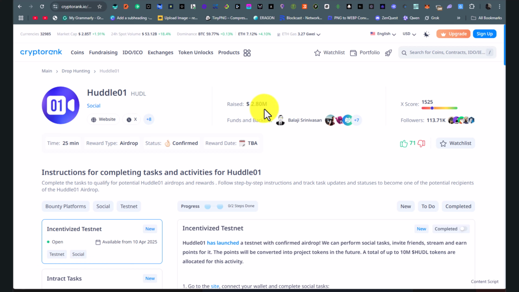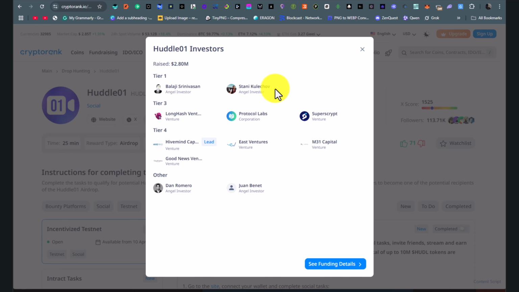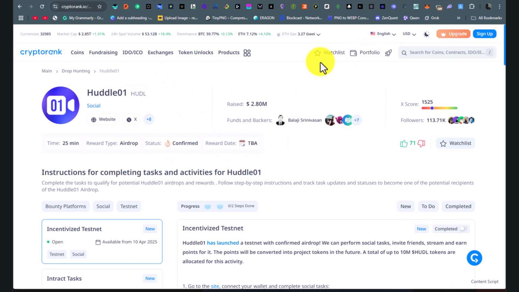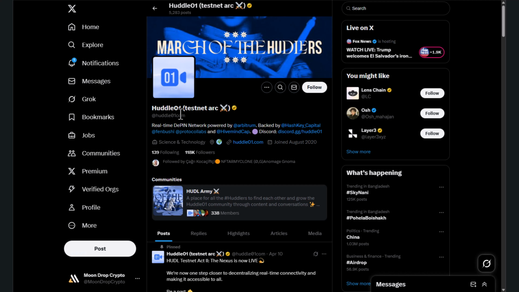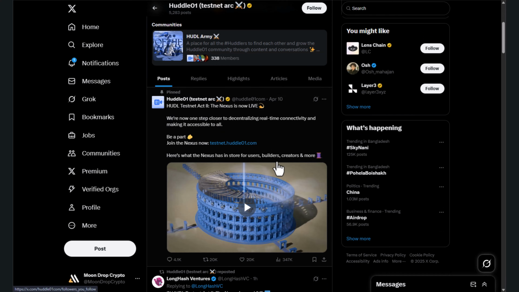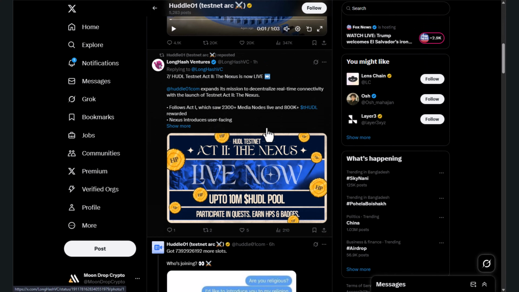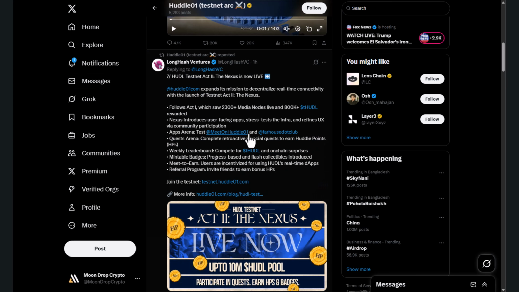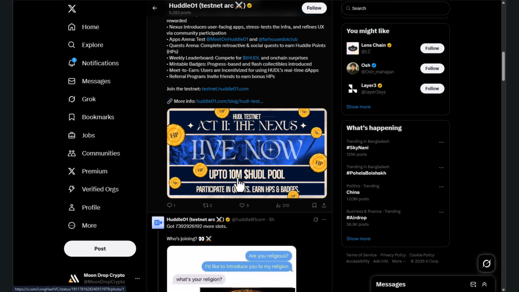So as you can see, it's already raised around $2.80 million funding and is a confirmed airdrop. And here, as you can see, some tier 1, tier 2 investors are backing them. So we can expect a decent amount of profit. If you visit their X handle, they already have 118k followers and they are very active here. And they've shared lots of details. So here we got up to $10 million HUDL token from participating in this.